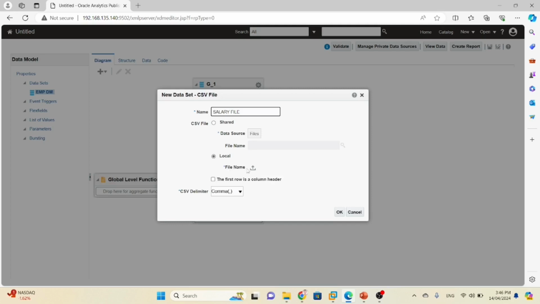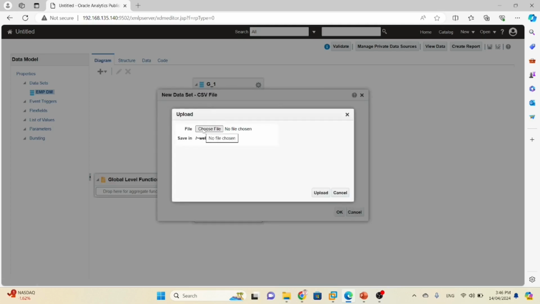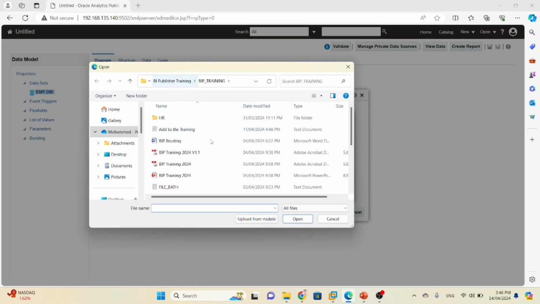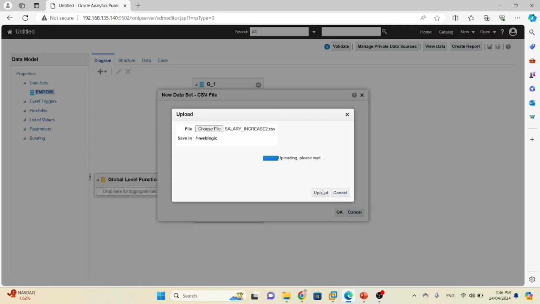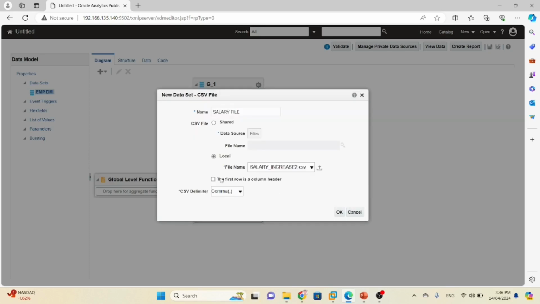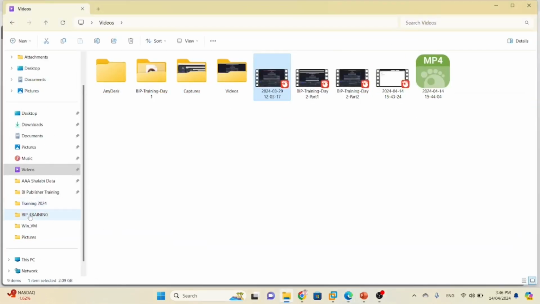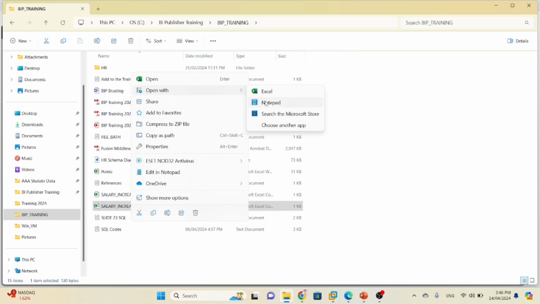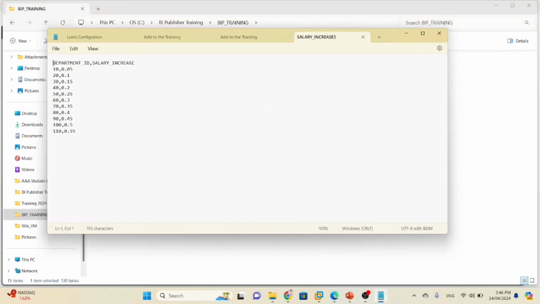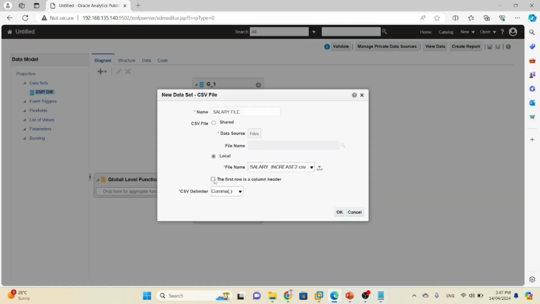Now I will click here on file name and browse for my file on my Windows machine. It's the salary increase file to upload. Now I have this option: the first row is column header. I have to check the file to see whether the first row is a header or not. Now I open it with Notepad, not in Excel. The first row contains the header. This is why I will check this checkbox, the first row is column header.